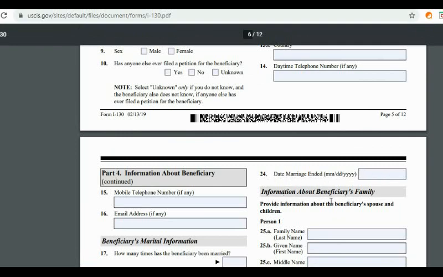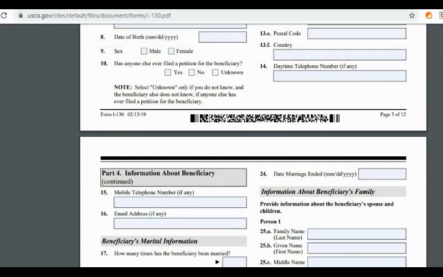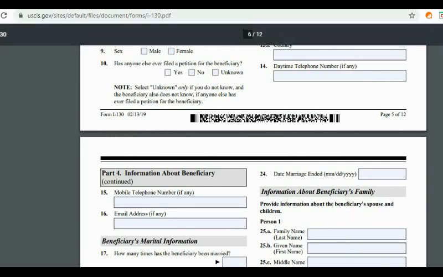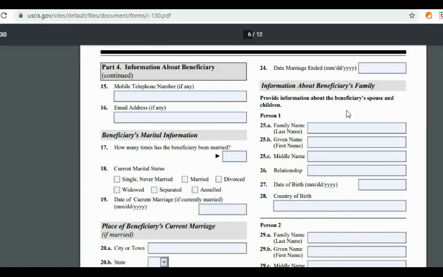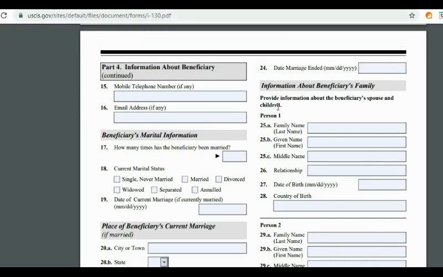Then we're going to move to information about the beneficiary's family. Now we are in information about the beneficiary's family, okay? What this one is about is to provide information about the beneficiary's spouse and children, okay? So the beneficiary, basically your spouse, is going to provide your information on this one. If you have a kid, she's going to provide that information as well. Over here on person 1, okay? So it's going to say spouse and the children.